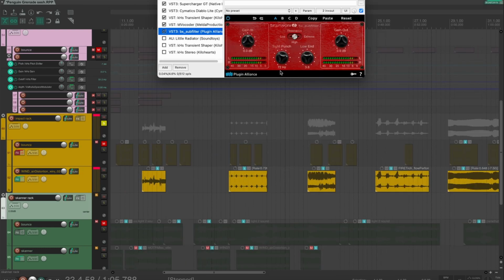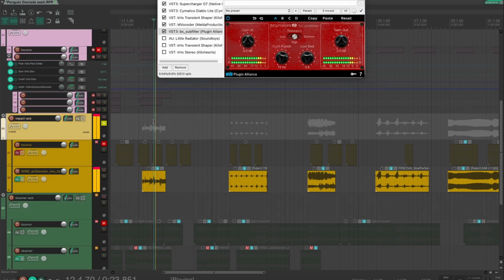BX subfilter, I'm just using this as a resonant low shelf, basically. I have the resonance on high. I'm giving it a tight punch around 70 Hertz, so slightly high for a kick, but I plan on pitching all these down anyway, so I think it's better to be a little bit higher than right on. It gives you a bit more flexibility later. So here's how that sounds.